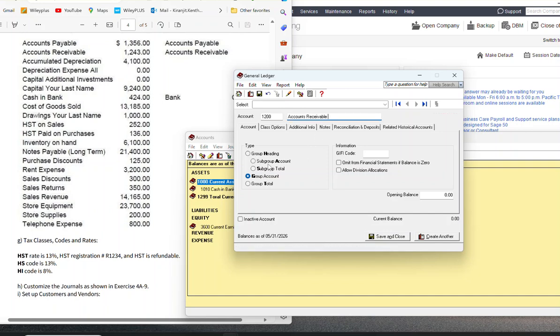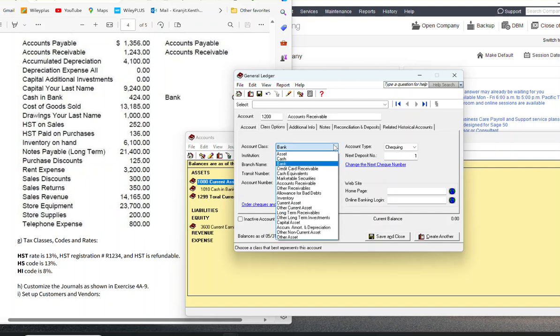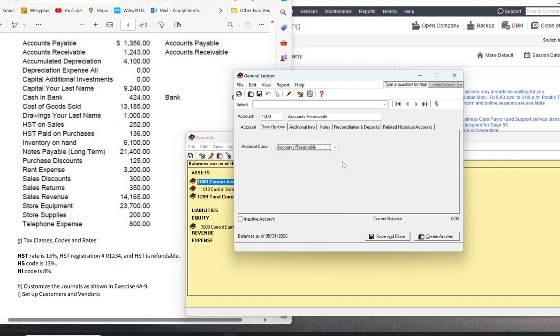If you don't have an allowance for doubtful accounts, you can make it a G. But if you did have an allowance for doubtful accounts, then this account will be A, and you will have another A for the allowance for doubtful accounts, and you need a subtotal. That's the only time you need to do a subtotal. I don't have it, so I will leave it, but I needed to change the class option to accounts receivable so the system remembers it. You need to put it in every time you do that.